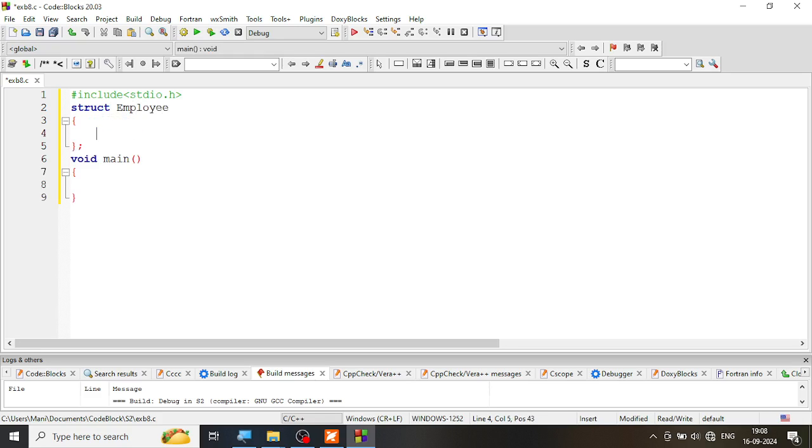Let me put the curly bracket, and you notice that Code::Blocks will put the semicolon, indicating that this is going to be a declaration. I will take the employee number as empnumber. And I'm going to take the name of the employee as 15 characters. You know very well we are not going to type a very lengthy name. And let me take the floating point basic. So these things are done.